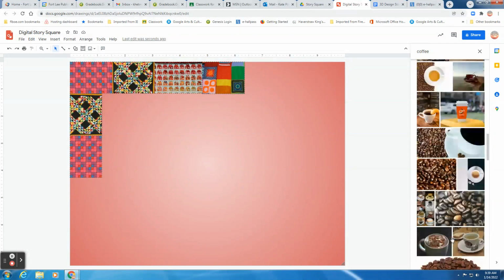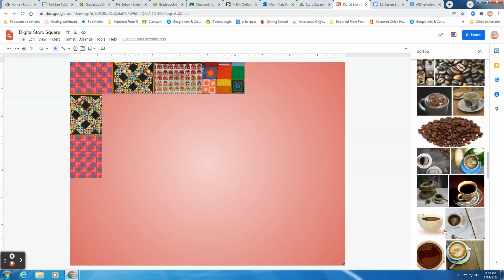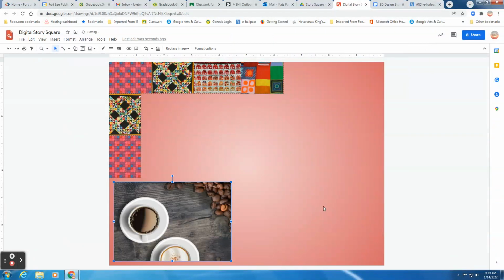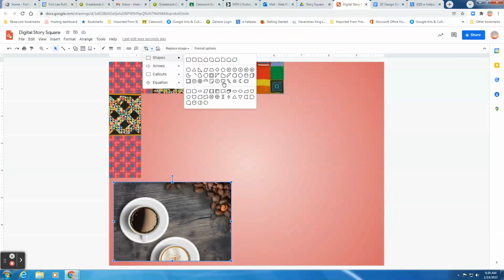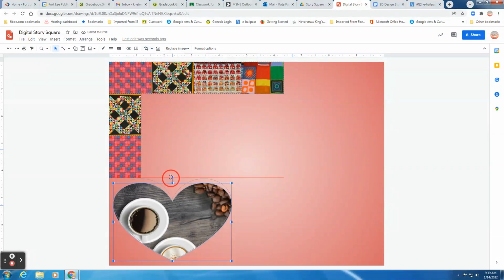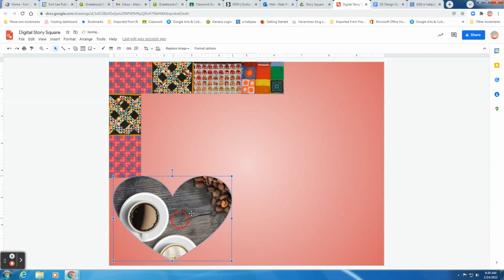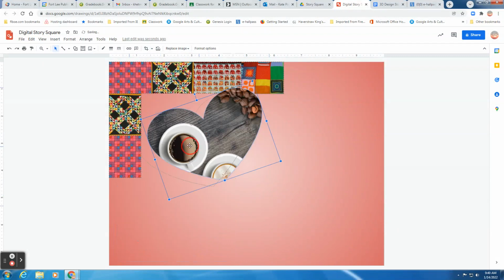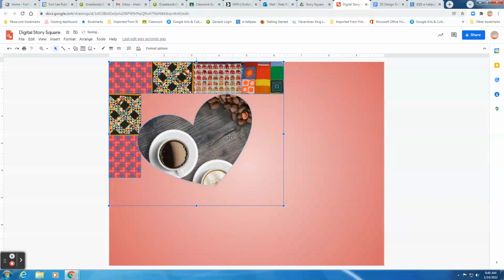All right, so I'm going to find a good coffee image that I really like. All right, so I'm going to insert that one. And I'm going to mask this, and it's highlighted. So I'm going to go to my drop down mask, and I'm going to choose a heart because I really love coffee. All right, and you can change your shape around, rotate it if you want to, to make it just not so straight. Clicked on my border.